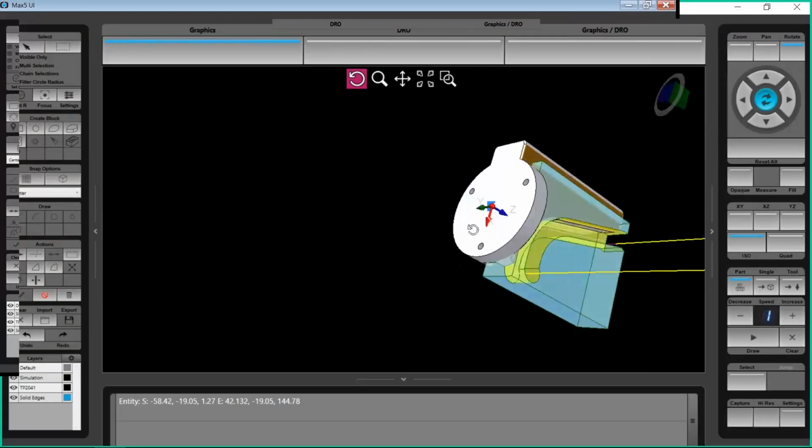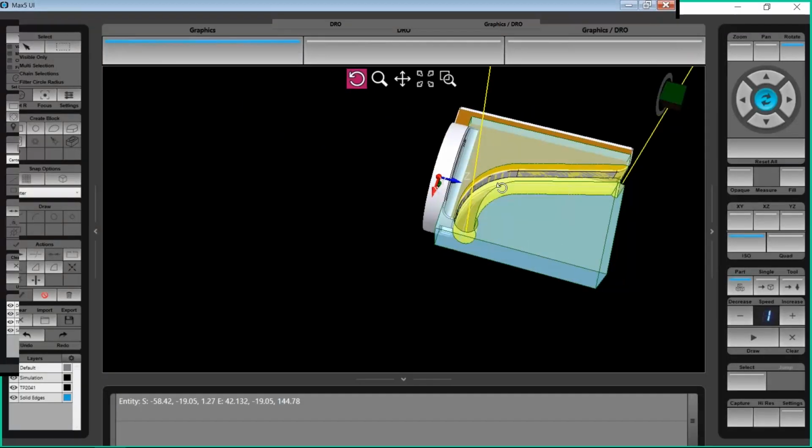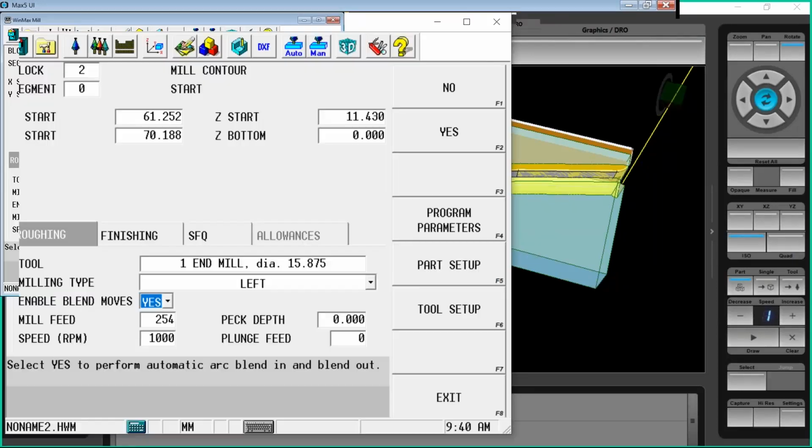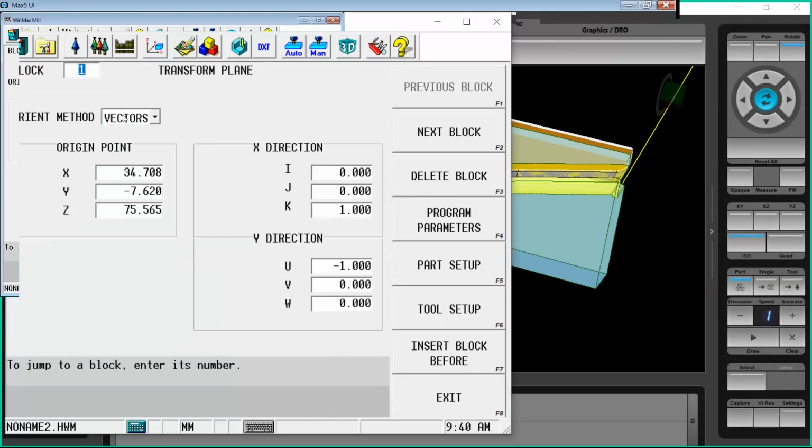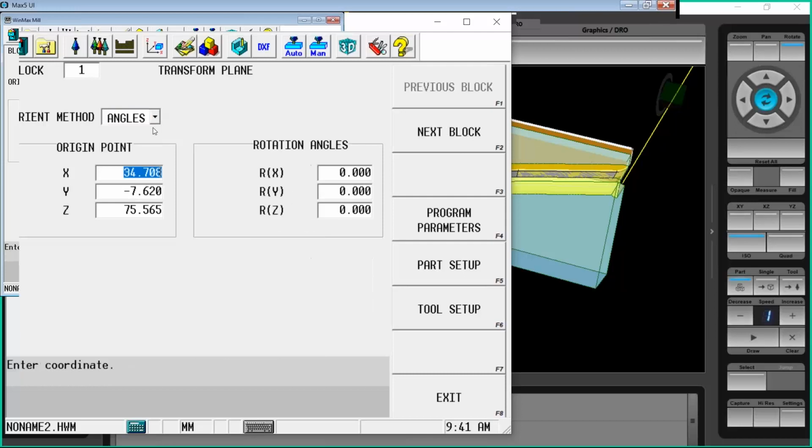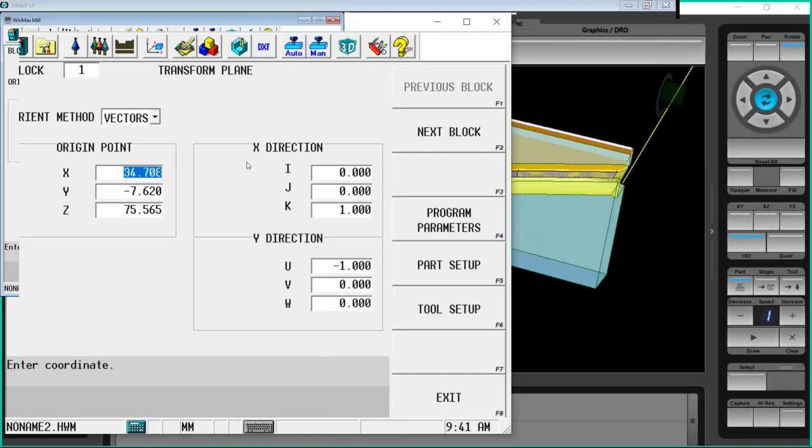Okay? So on this one, guys, we rotated the entire part using transform, and then we use sidewall contour to go ahead and define a transform plane and mill the sidewall of our part. Okay, I'm going to hit the review button here so we can take a look at that. There's that transform plane. Now, it always defaults to use vectors for the transform. And if you guys have any questions about how vectors work as opposed to angles, just shoot me an email or give me a call and I can go over that. I've got some documentation that helps explain that.